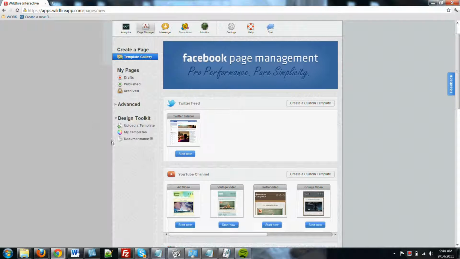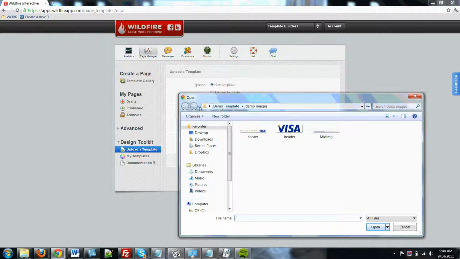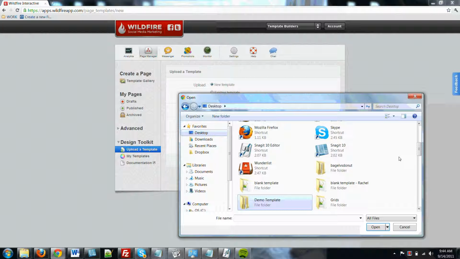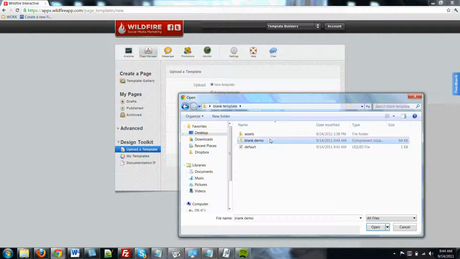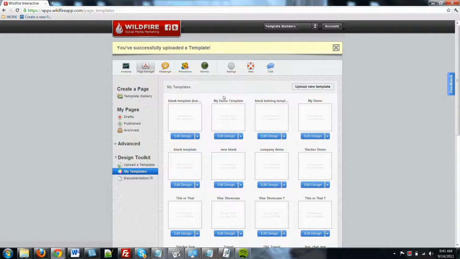So Design Toolkit, upload a template, select New Template, do blank template training, choose your file. It's on my desktop, hit the blank template folder, call it blank demo, so select that. Make sure you upload it as a zip file, check out the disclaimer and submit, and you should see the template you just made appear here.